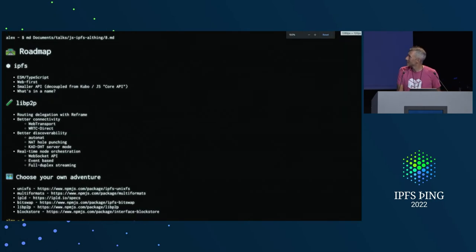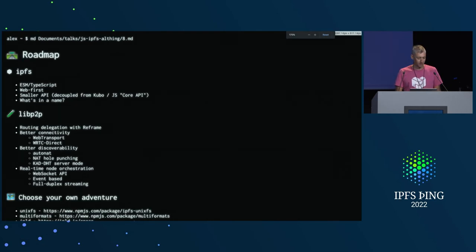What's next? What's on the roadmap? So with IPFS, we just recently switched to ESM only, because the dream is no bundlers. The dream is running in the browser with no bundlers, no nothing, just JavaScript that's in the standards. Try and remove all the Node-specific stuff so that we can run on Deno and Bun.